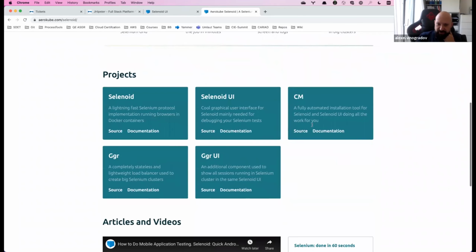And Selenoid has some features out of the box which Selenium Grid doesn't have, and which of course you could implement somehow, but you know, it saves a lot of time. You just need to configure the feature, and it's already working.